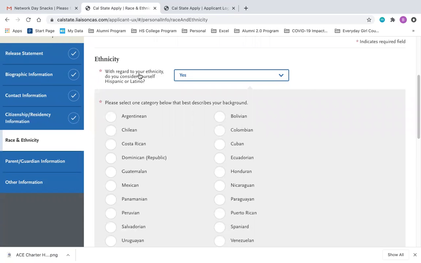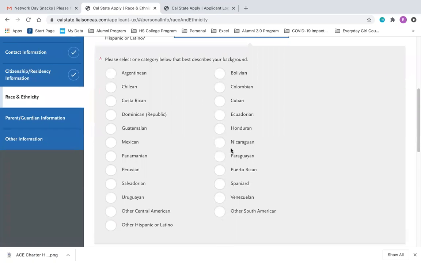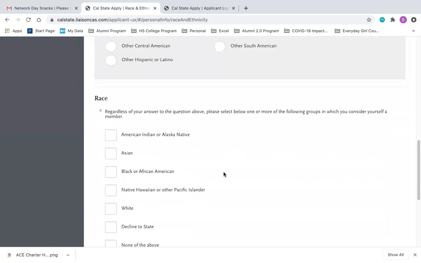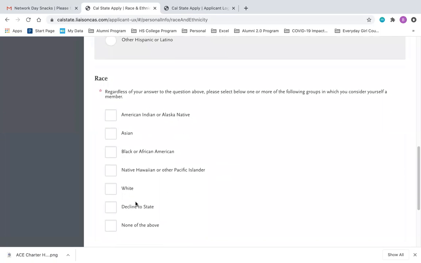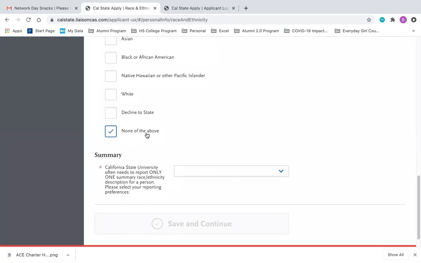So at this time, with regard to your ethnicity, do you consider yourself Hispanic or Latino? I said yes. Well, they want to know a little bit more of my background, and I consider myself Mexican, so I'll put Mexican. In terms of my race, I do not consider myself any of these options here, so I'm going to say none of the above. Technically, if you're Latino, for some reason, we are considered white, so you would put white. But if you're like none of the above or decline to state, you can mark those options, okay?